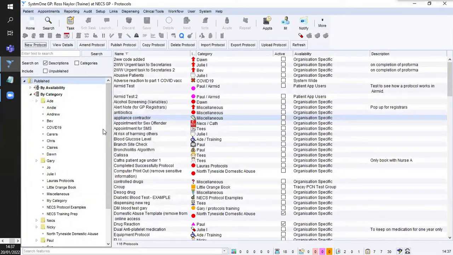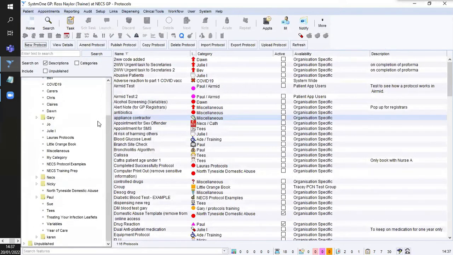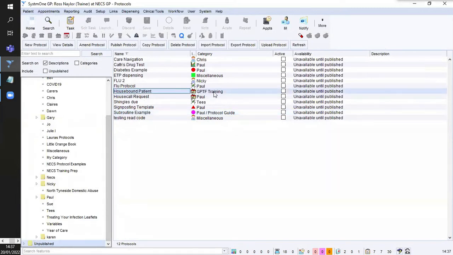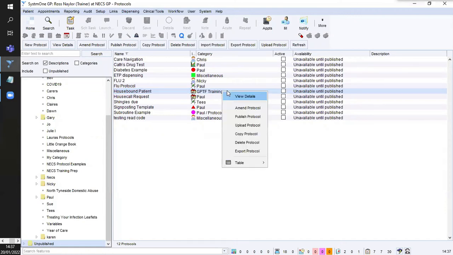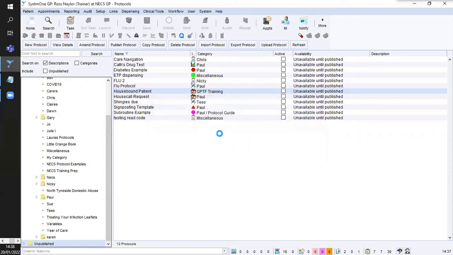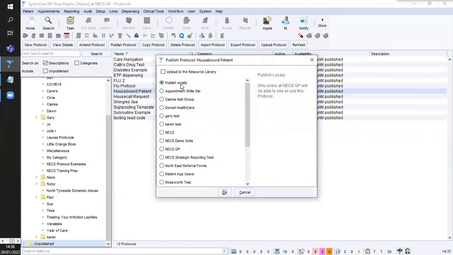So for those of you that have done clinical templates, etc., you'll have seen this before, but our protocol has dropped down here at the bottom of the left-hand side into the unpublished folder. And there we go, housebound patient, my GP task force training folder. Like with most things in SystmOne, I right click on it, I publish it. It's going to make it available for use, obviously. We've restricted it to only triggering for me, so it's only going to be visible for me at the moment. I'm going to say yes. And at the moment, I'm just going to publish it locally. It's only going to appear on my SystmOne unit.